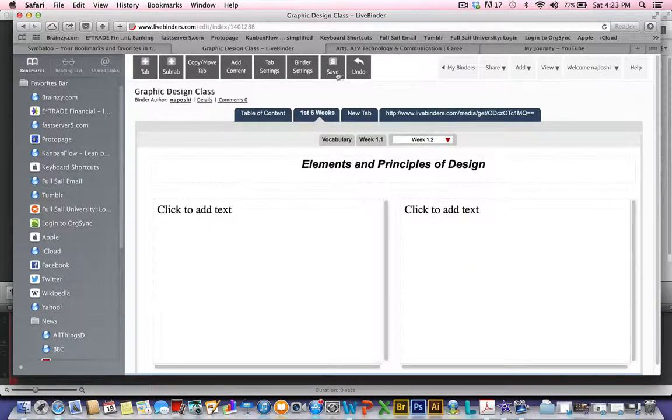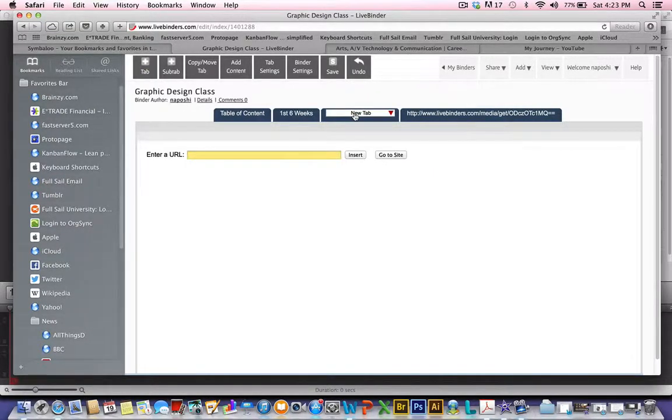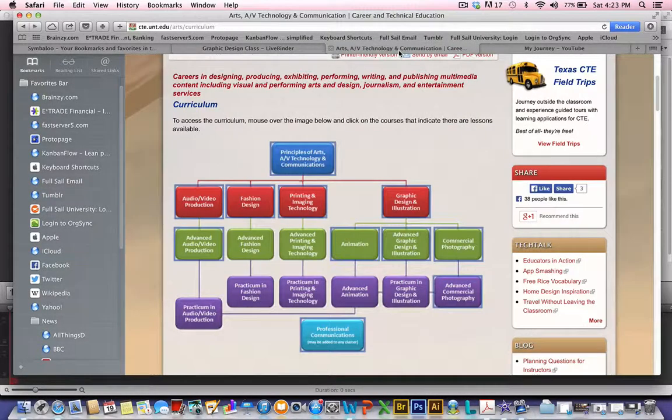And then your save and your undo. So let's add some information to a tab. So I'm going to go to this tab where I haven't done anything yet. By default, it asks you to enter a URL. So if I wanted this tab to start off with a web page, I would just enter that URL here.